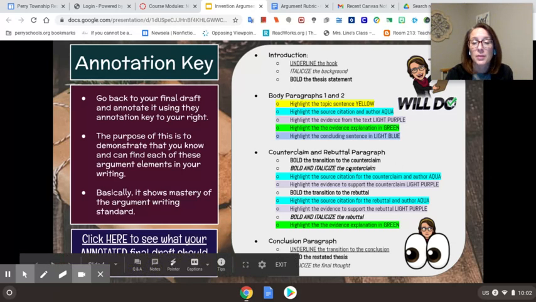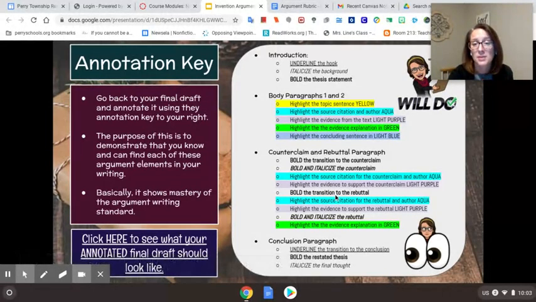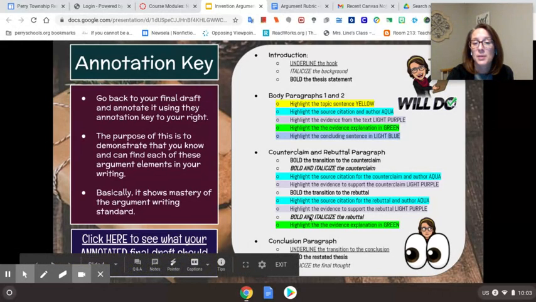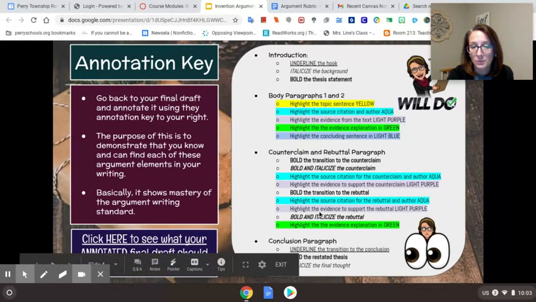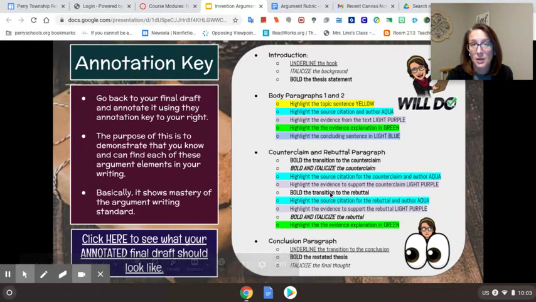Now, for this paragraph, you may have your rebuttal right next to your transition to your rebuttal, okay? In my example one, I didn't. But this would be the only thing that could be out of order, okay? Is if your rebuttal is right next to your transition. How I wrote mine, it isn't necessarily right there, okay? And I will show you that in our example.